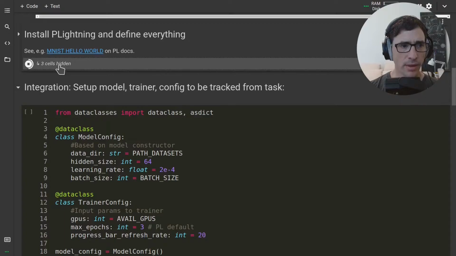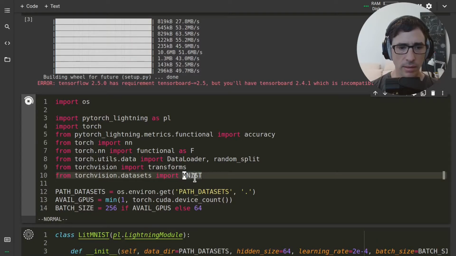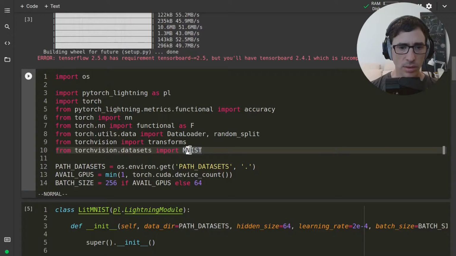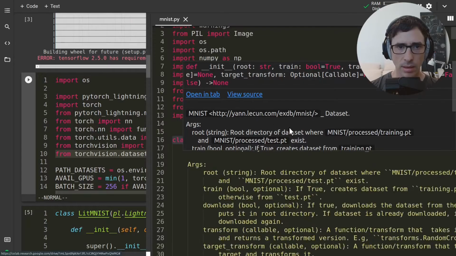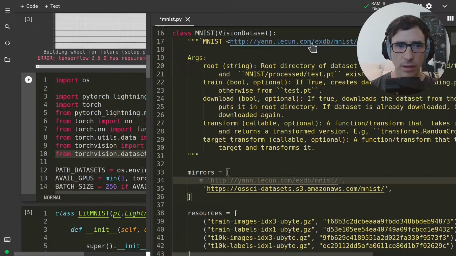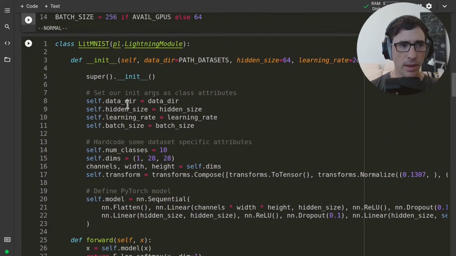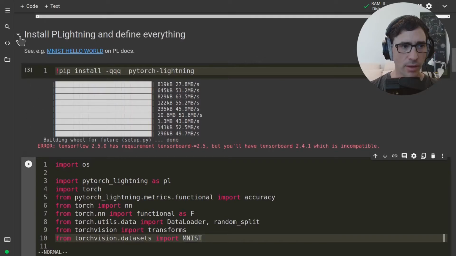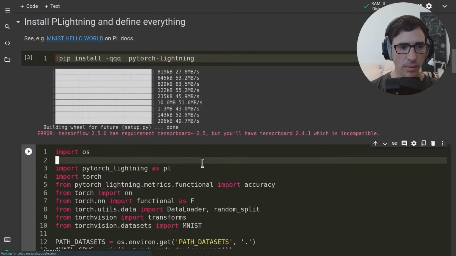Now, one thing that I like to do in order for the demo to be smoother is to go here to MNIST and remove Yann LeCun's original server because that's very slow. Anyhow, so we've done this, we've defined everything. Let's do this again, right? We need to do this again.